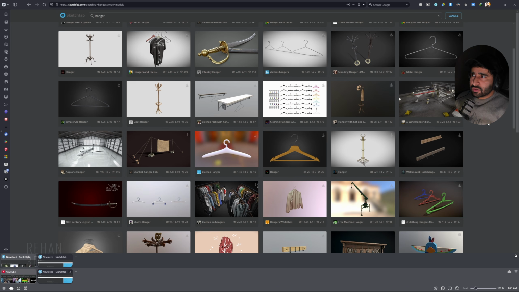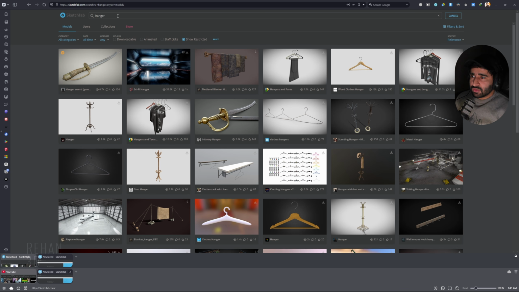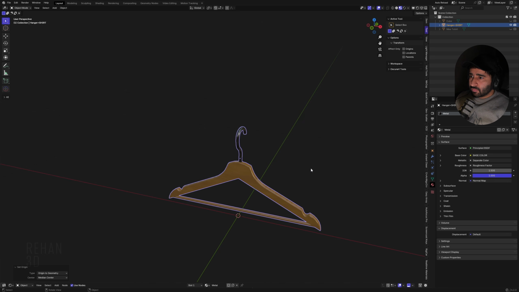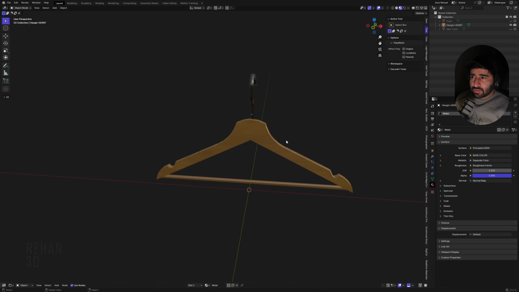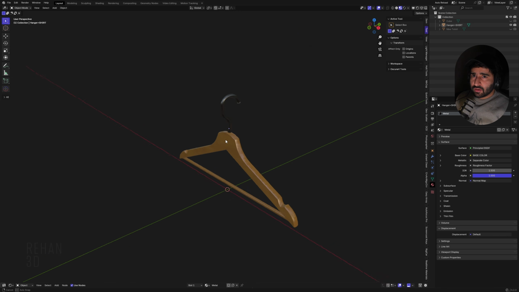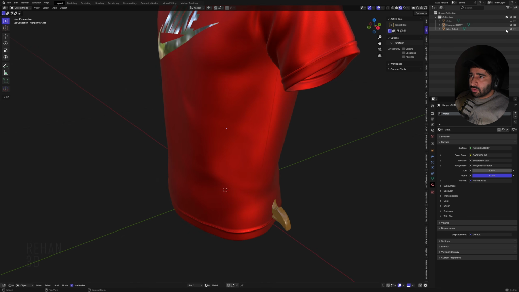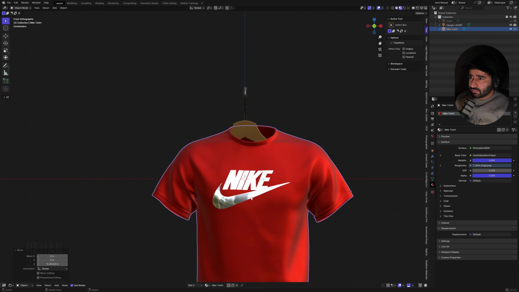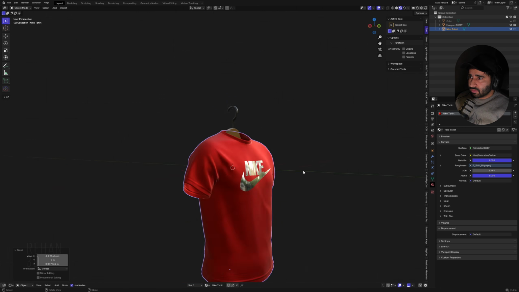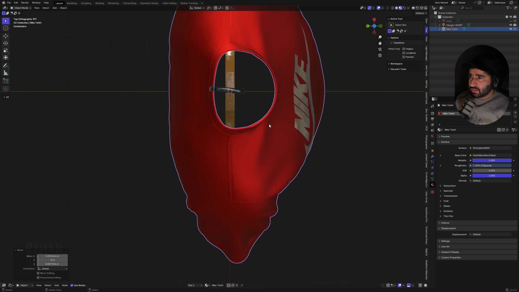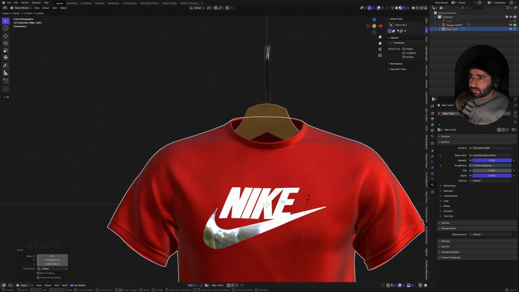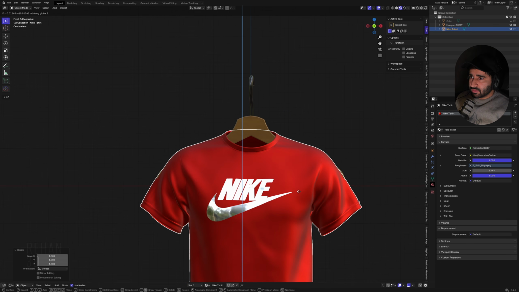So after this, you just have to search a hanger, and here you will get many hanger models, but I am using this one. So you just simply have to download it and import it into the Blender. And guys, after importing your model, you will see it's something like this. And after importing your shirt model, you just have to set your shirt on the hanger. So let's just set it up like this, so why it's rotated. Okay, let's just leave it. And guys, after this, just scale it up and move it down and rotate like this.